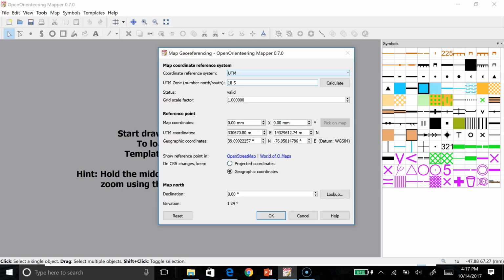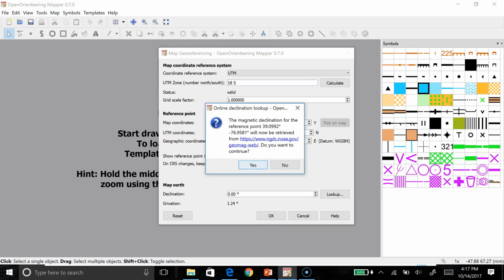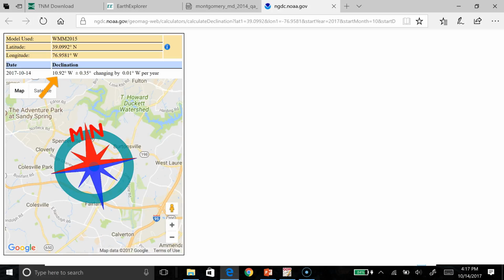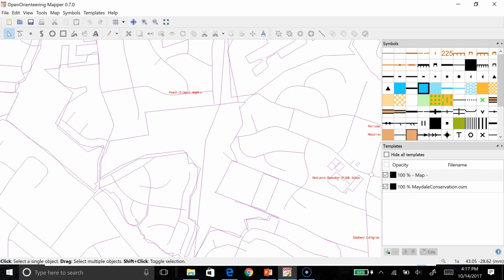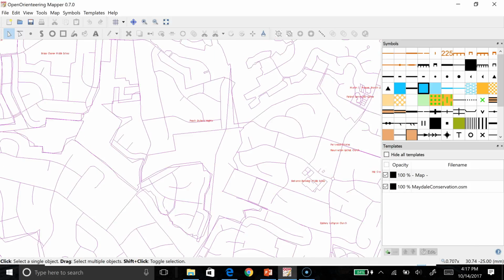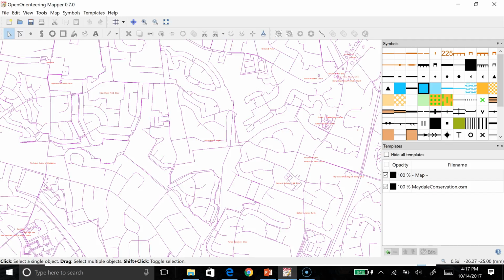One other thing I want to get is the declination for this location, so I can look that up. That's going to take me to a website, and I can see that the declination is 10.92 degrees for this location. So I can go back to OpenOrienteering Mapper. This is going to rotate my map a little bit, 0.92. And I can go ahead and import that. Now we have the street map that I wanted.